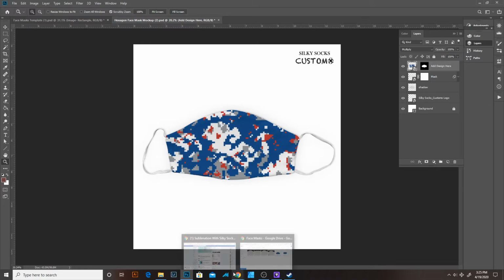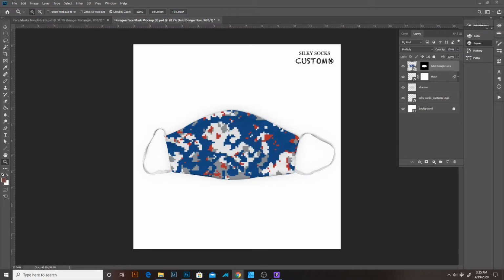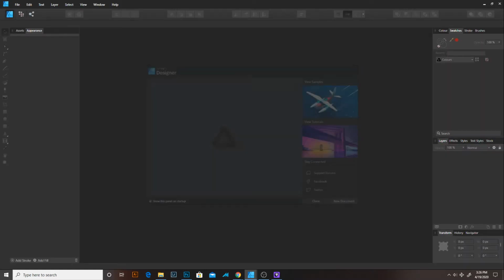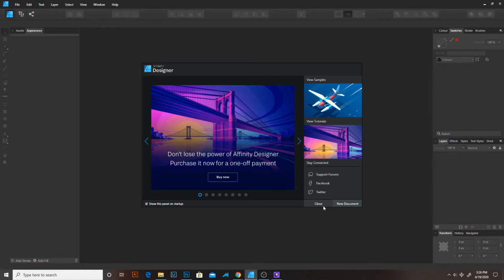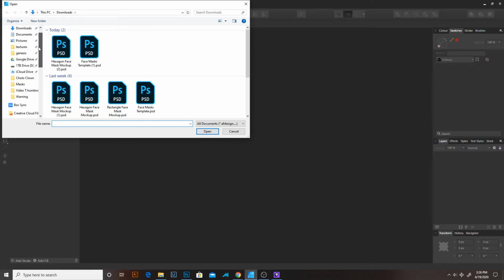All right, so now let's see if we can figure out how to do this in Affinity Designer. Let's go with Affinity, see if it opens. Hopefully it does. I'm not going to download the new version right now. Close this. We will open, there you go, our downloads. Okay, I'm gonna open the face mask template.